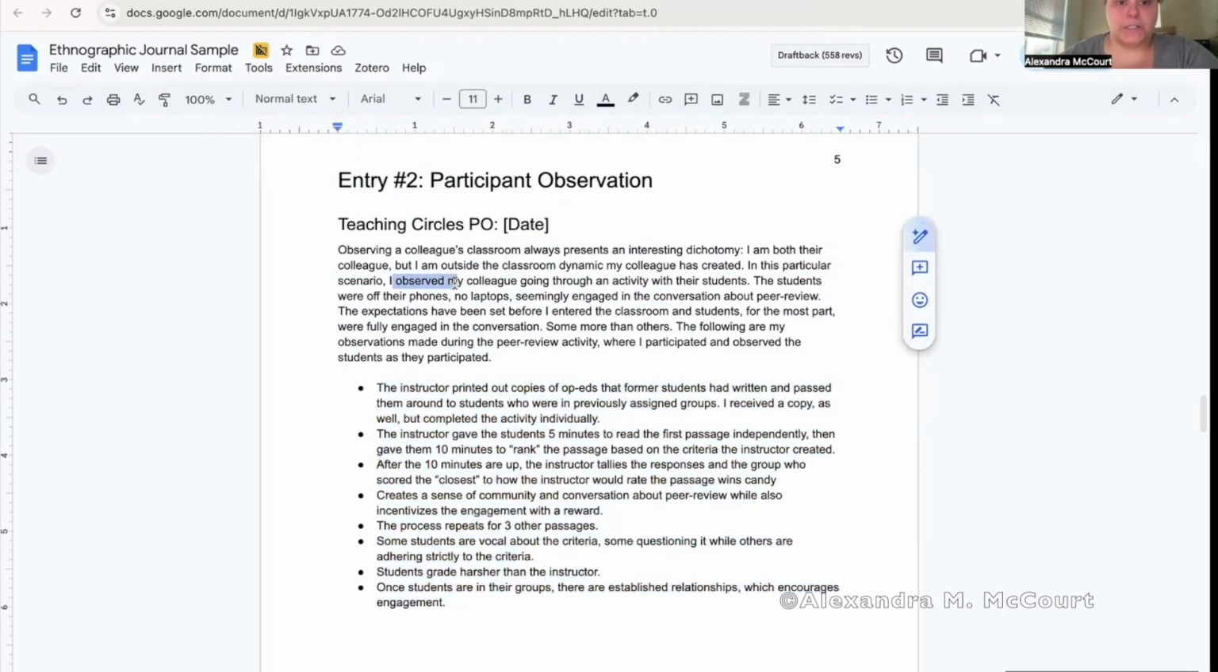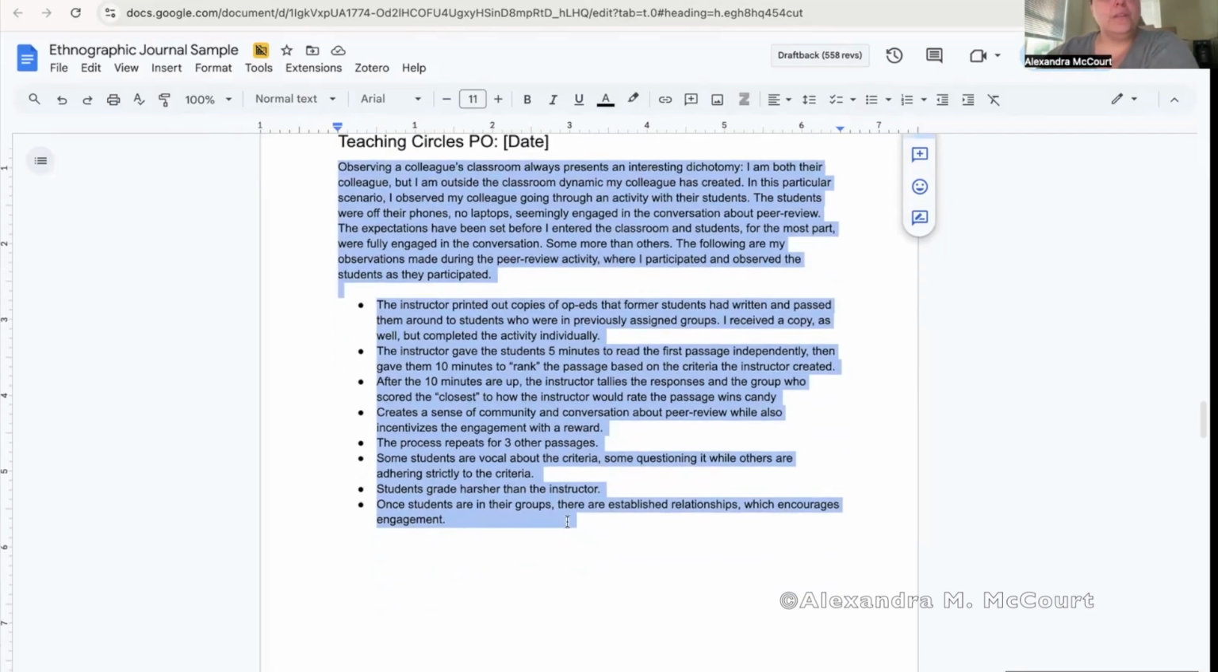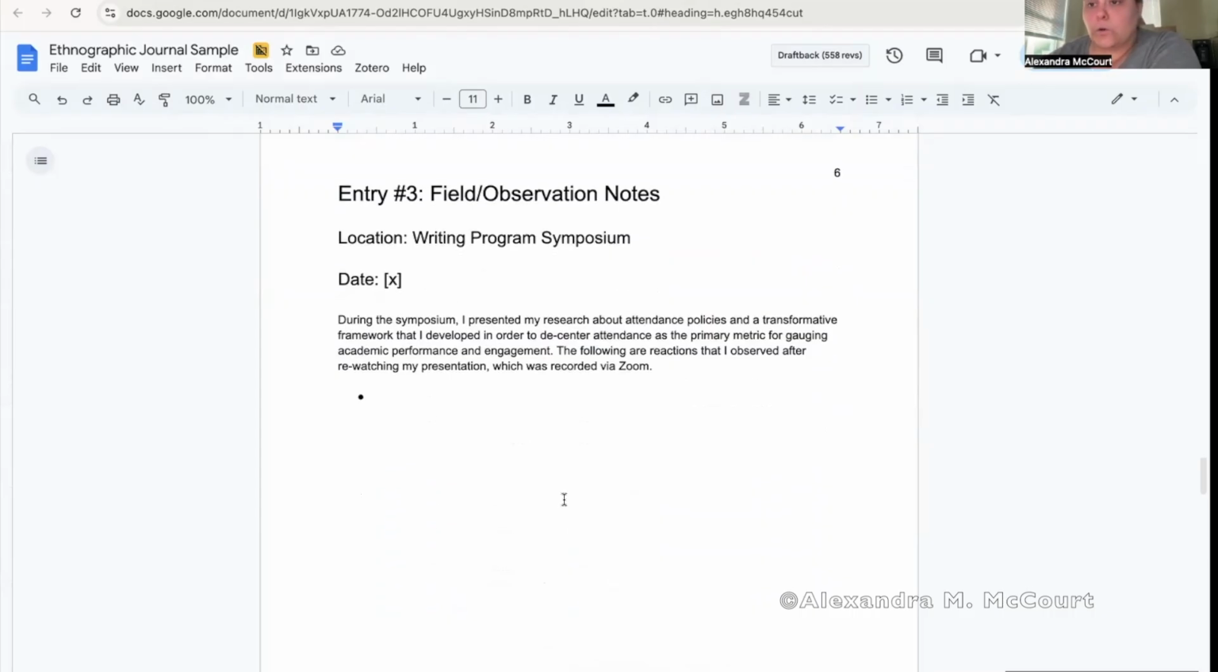I made sure to say that I am observing my colleague, but I'm also participating in the event and observing how students are responding to this event. So that's just one thing that you can think about when it comes to ethnographic research, that you can be the participant and also the observer at the same time. Then you have entry 3, which is field or observation notes.